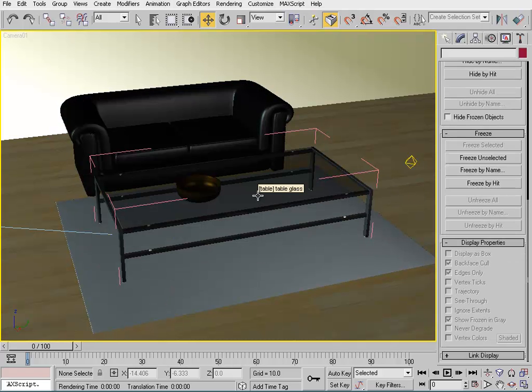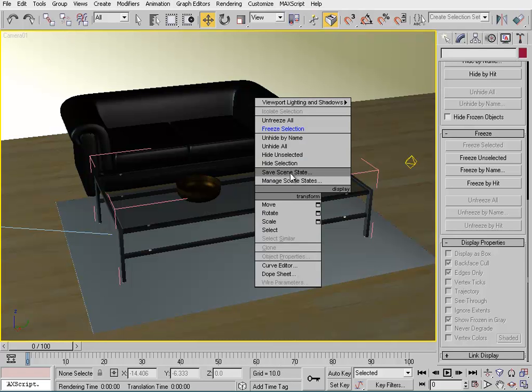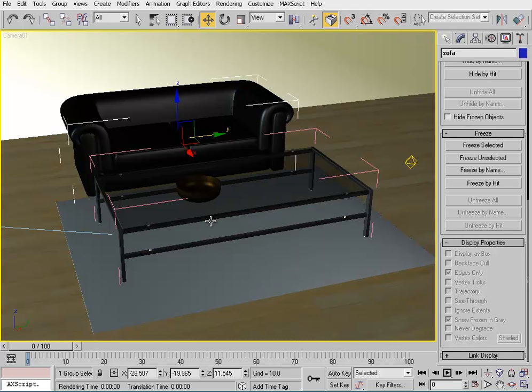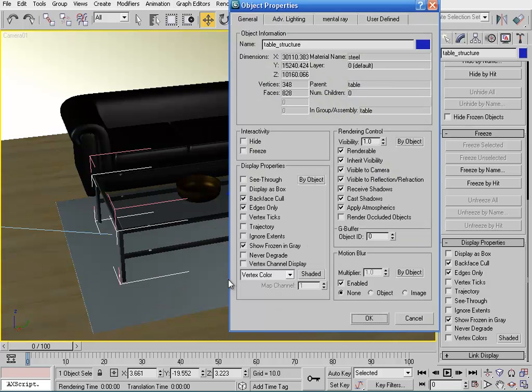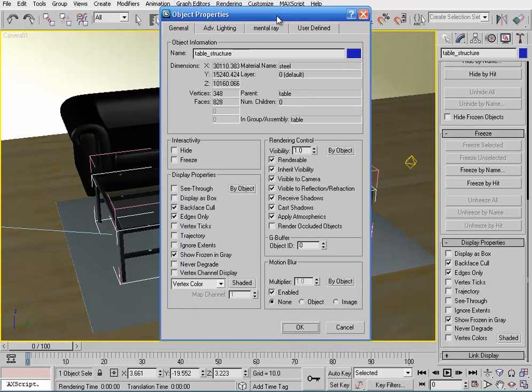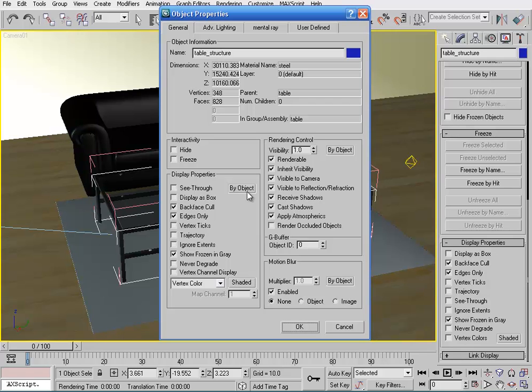The quad menu contains many other options, such as we had discussed, freeze and hide. You can use all of them, but one option is very important, and we must use it, and that is the object properties. Just right click to bring up the quad menu and select object properties, and a very beautiful control panel will appear, which will allow you full control over your objects.